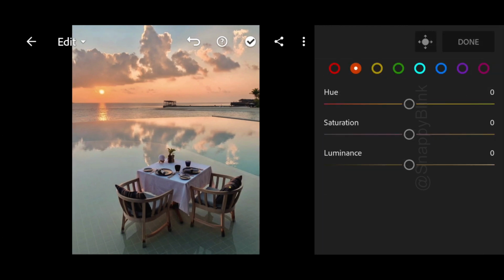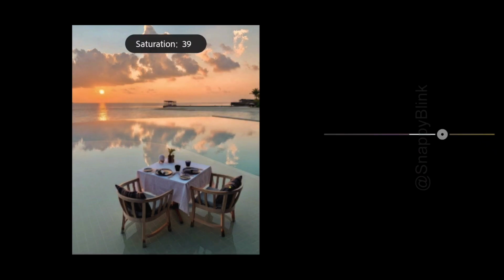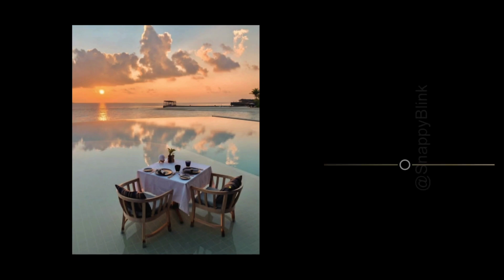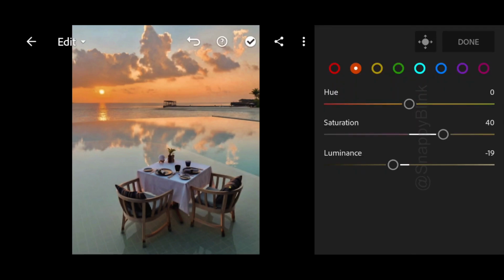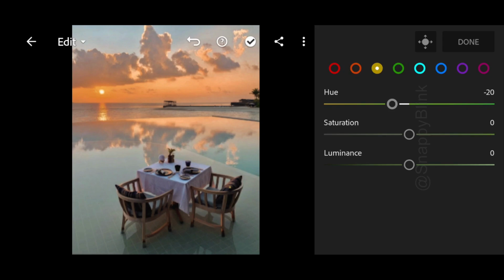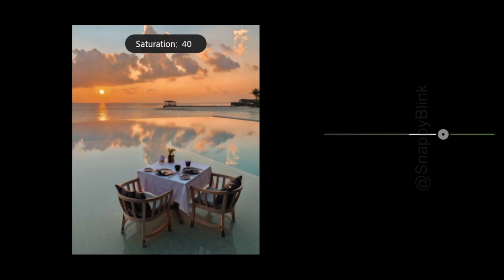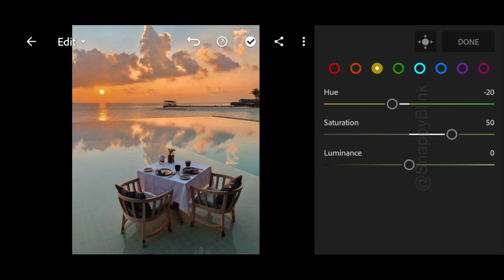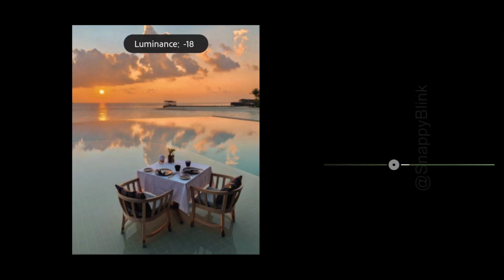Then let's adjust the colors. Orange, increase the saturation to 40. Decrease the luminance to -19. Yellow, decrease the hue by -20. Increase the saturation to 50. Decrease the luminance to -20.